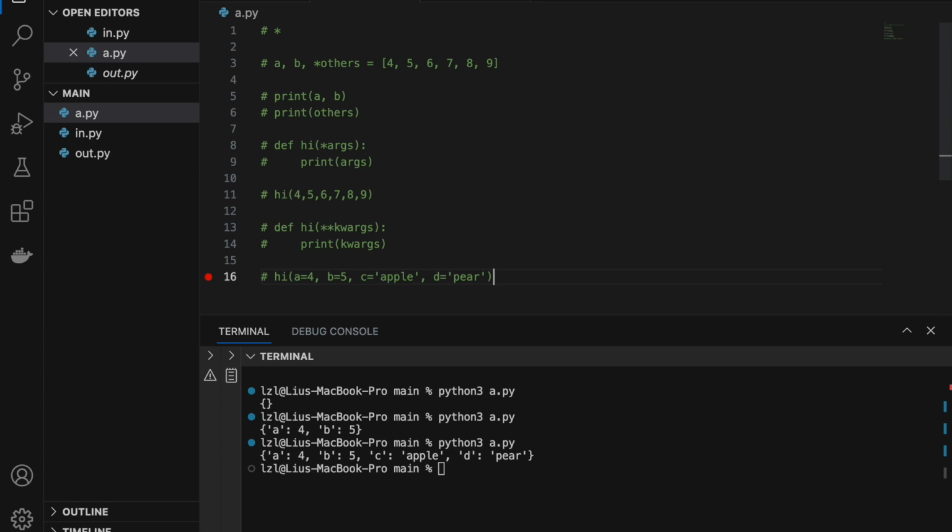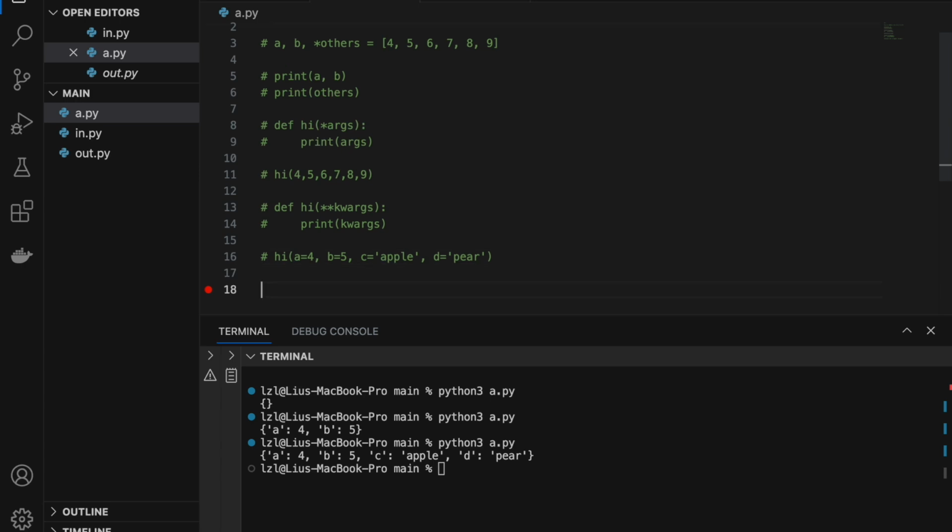And last but not least, we can import everything from another file. Let's say from out import star.